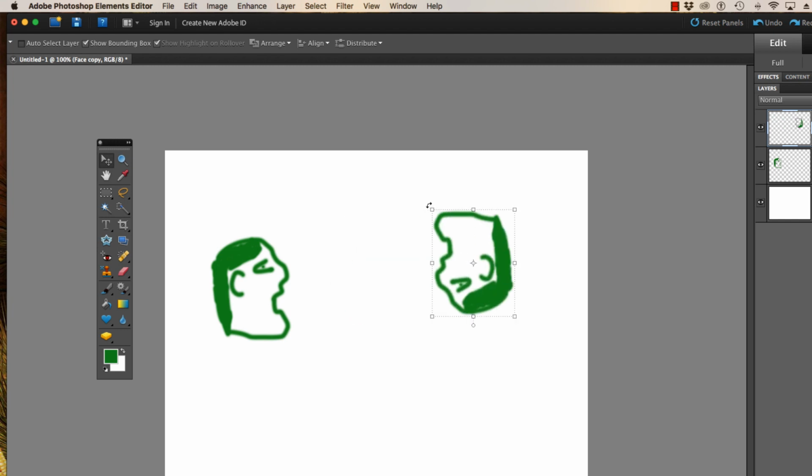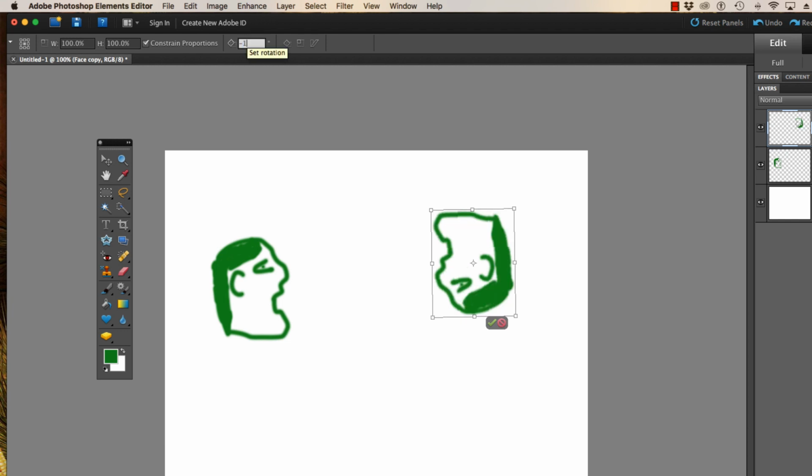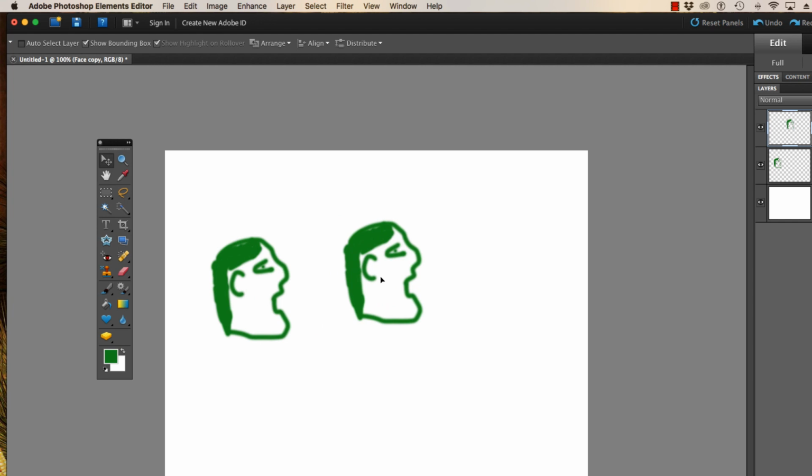Now take note, we learned how to rotate, so if I wanted to rotate that and change this number, I bet you math whizzes could figure out a minus 180 rotation puts him back to where he started. So look at that. I have a complete clone. Okay?